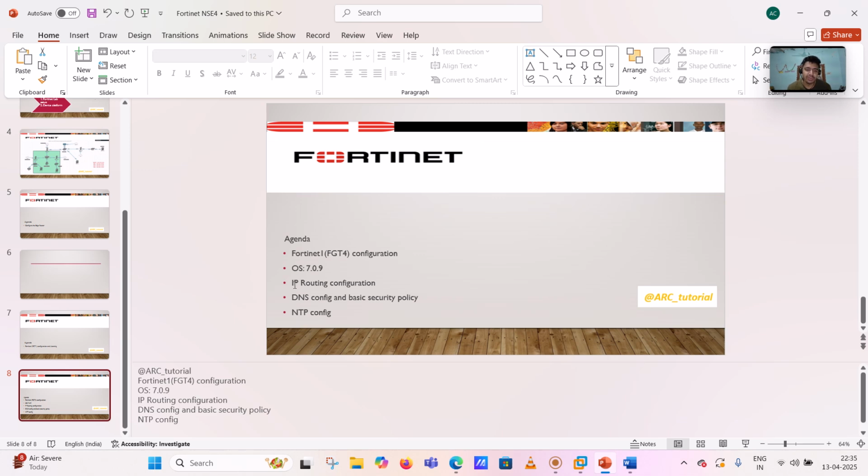So basically today we are going to put some routing configuration on this firewall. Then we are going to set up some DNS configuration, putting in some DNS IPs. Then we are going to create one basic security policy to move the traffic through the firewall from one endpoint to the other. And in the end, we are going to update the NTP configuration as per our location. That's the basic stuff we are going to do.